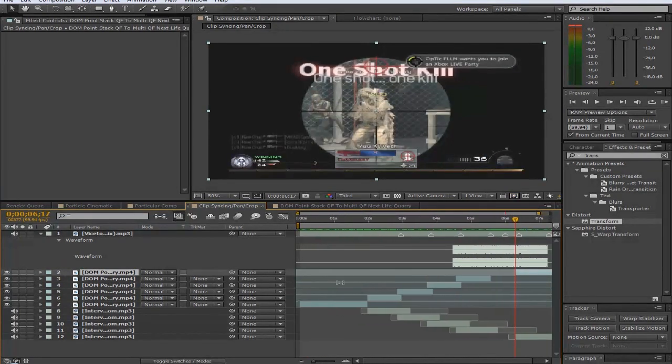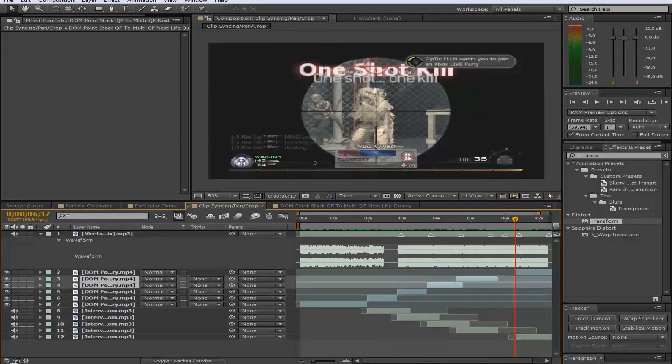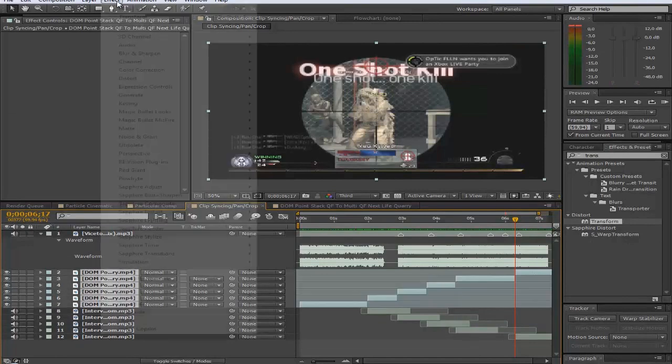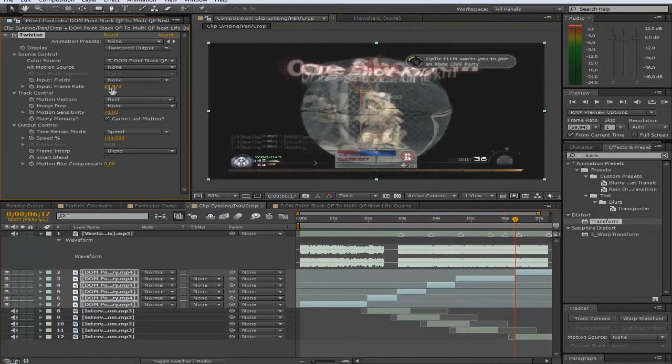Then we wanna take away these overlapping parts, so they line up perfectly, like so, just by hitting Shift. And done. And what you want to do now is you want to select all of your parts, go to Effect, RE Vision Plugins, and Twixtor. And then you want to go to your input frame rate, type in 59.94 before clicking on anything else.